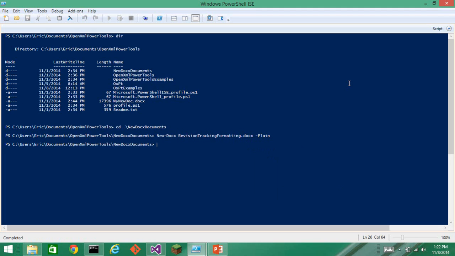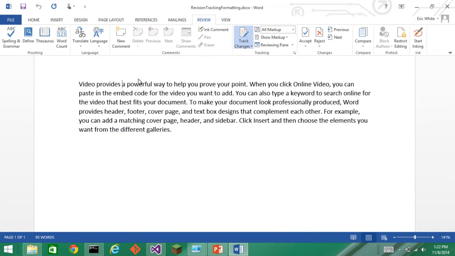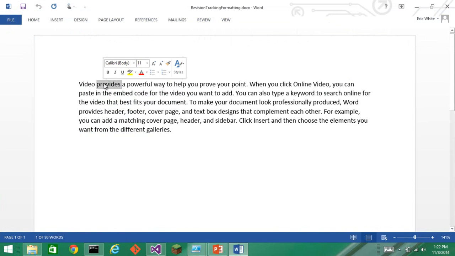Now I'm going to edit this in Word itself, and I'm going to create some markup that has revision tracking for formatting. I'll open it in Word. And here we have a simple little paragraph. I'll go to the Review tab. I'll turn on Tracked Changes. I'll double click here and I'll make this be bold. So now we have a document that has a bolded run in there that has revision tracking specified for that bolded run. Let's save this.